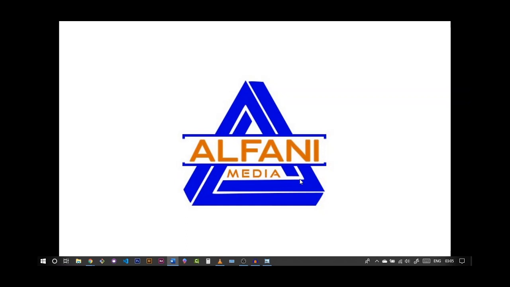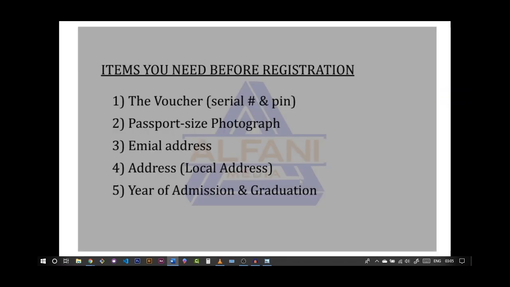Now, before we jump into the registration portal and start registering, I want to show you some few things. We're going to look at the things you need before the registration. The first and foremost item you need before you start the registration is the voucher. The voucher contains the serial number and the PIN, and this is the most important thing that you need.